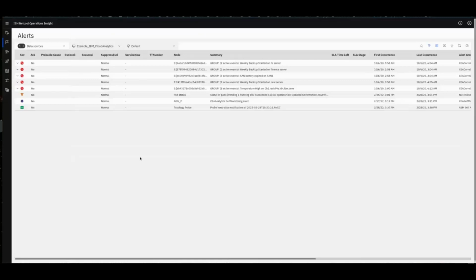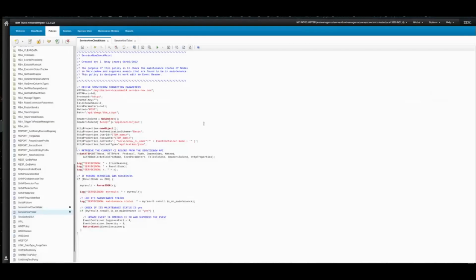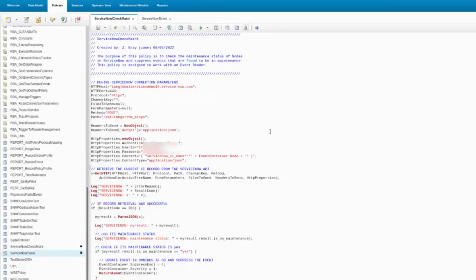Just before we do, we'll take a look at the integration into ServiceNow. Using the automations here, I've got Netcool Impact running. And in Netcool Impact, what I've done is I've created two different policies that are being run by two different services. The first one is checking every event that comes through the system to see whether or not it is in maintenance or not. If it's in maintenance, obviously we don't want to create a ticket. We probably don't even want to bother our operators with it. We just want to suppress it. So that's what this policy does.